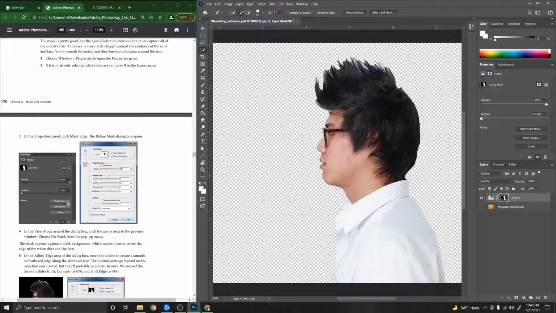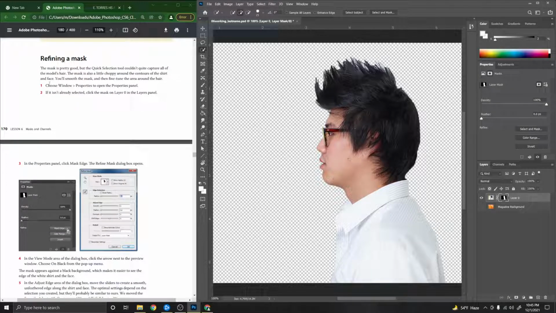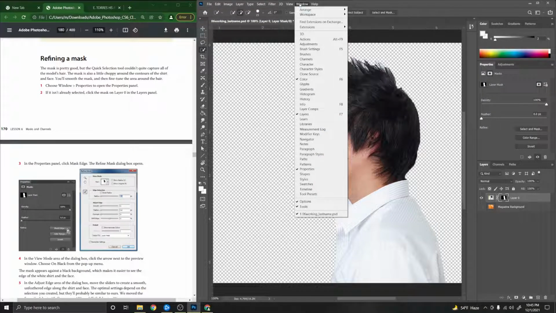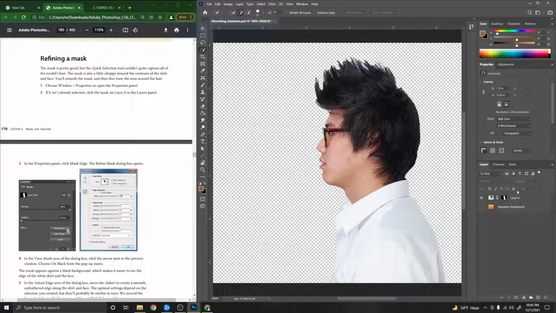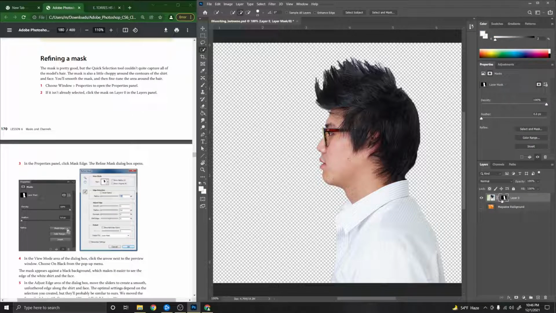Now we are going to refine the mask on page 170. You're going to choose Window, Properties. If your Properties panel already has a check mark, that means it's already visible in your workspace. So mine is right here, Properties panel. And what you're going to do is make sure that the mask on layer 0 is selected. So right there, make sure you have the white box around the mask.